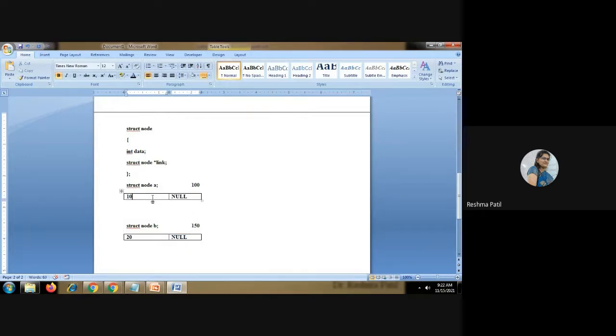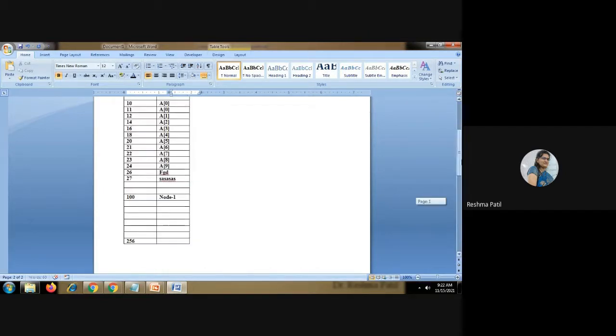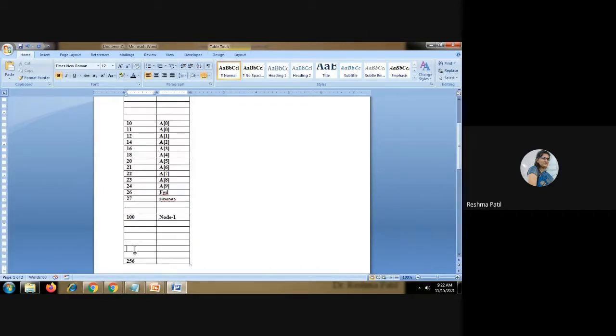Your first node's next part should contain the address of this node, that is 150. So this is linking now. So you can check here, this is not a successive memory location. Which means immediately here, if you allocate the memory, you can say that this is successive. But whenever I get the space at that place, I will allocate the memory and that node I will link here in the next part of my first node.